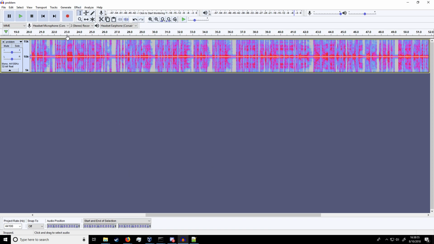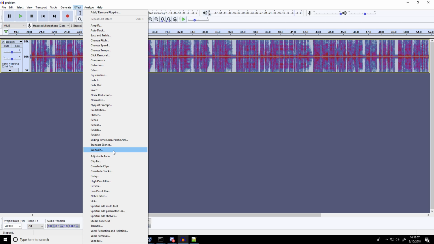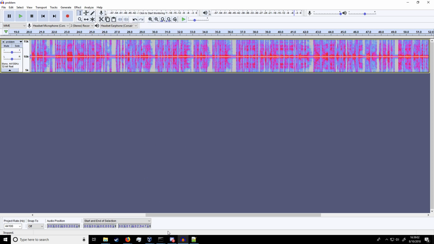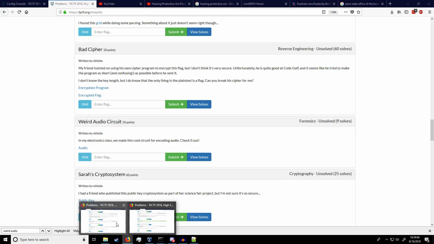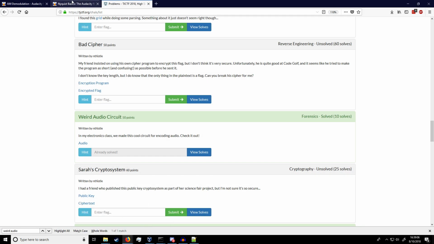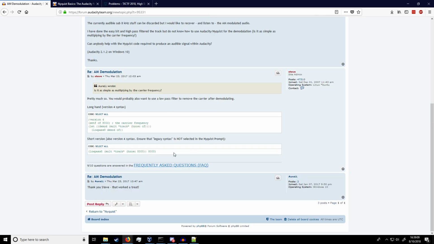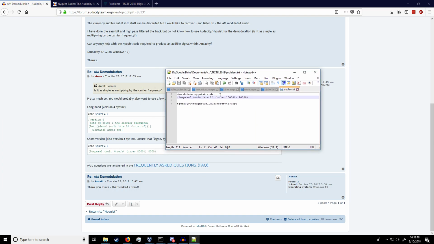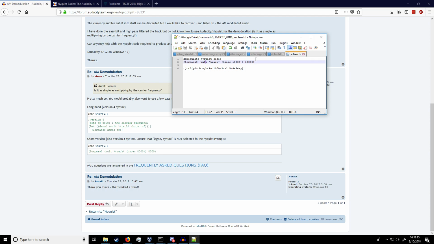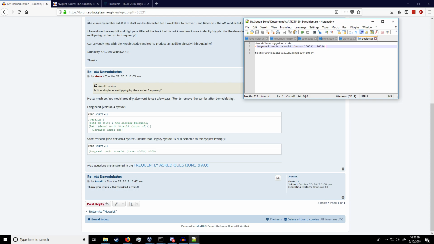Now, I thought there might be an effect for this in Audacity, but there's not, at least not directly. So we're going to have to learn a little scripting in the Nyquist language. I did some Googling and found somebody else's code to demodulate this at 8 kilohertz. I just took this line of code and changed it to 10 kilohertz, applying a low-pass filter and then shifting it down and demodulating as AM. So we just take this code, but we want to apply a custom filter. I didn't know how to do that.